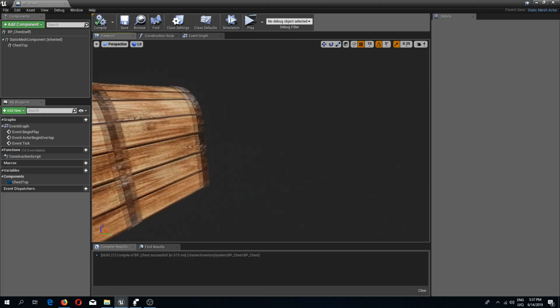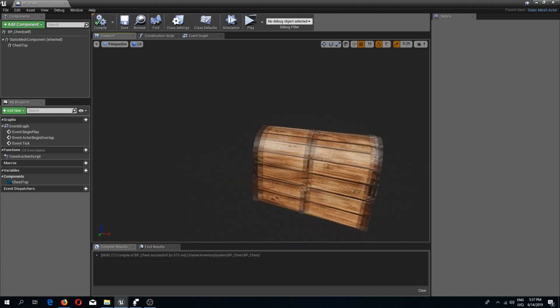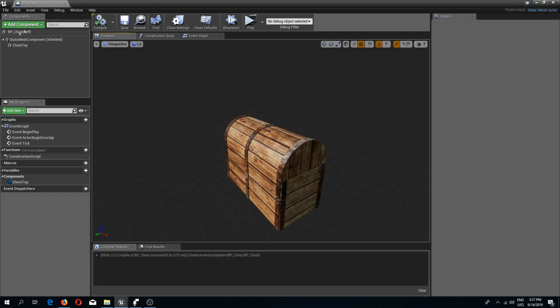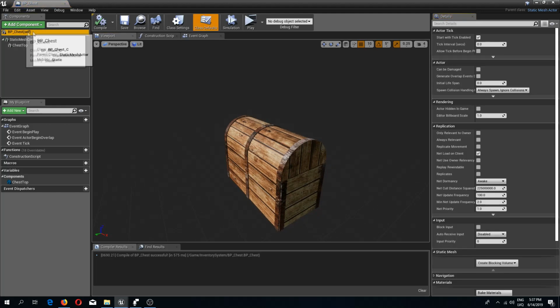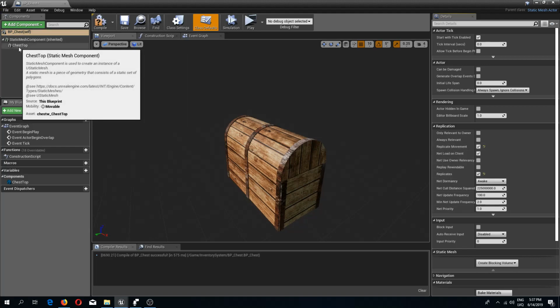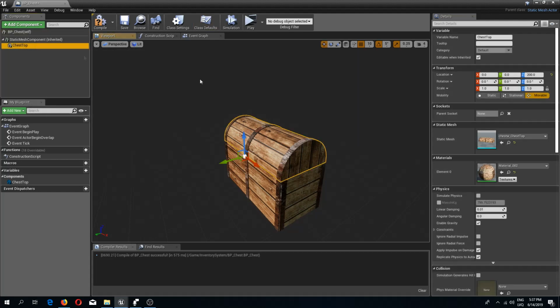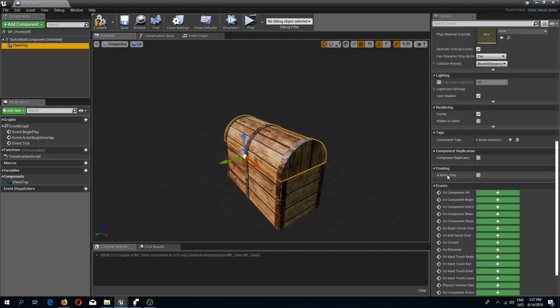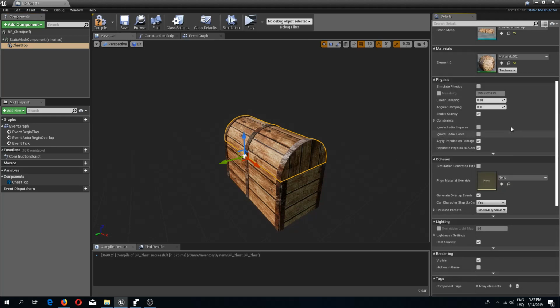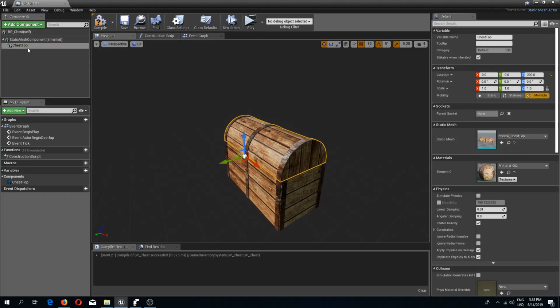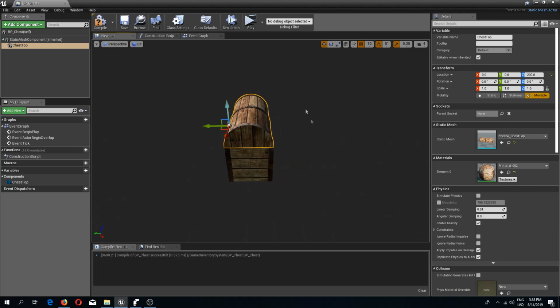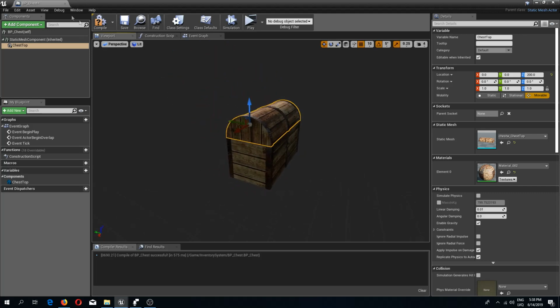And I'm going to make this into a multiplayer chest so that everybody would see that we are opening it. So how I'm going to do that is by selecting the BP chest self, and I'm going to replicate movement and replicate itself as well. And for the chest top static mesh component, I'm going to do a component replicate, like so. And another key feature, I already have this by default, this chest top needs to be a movable object because this lid is going to open and close.